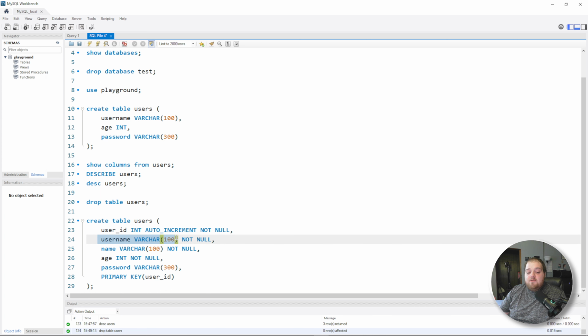Then we have the username, which is again a varchar of 100 max length, and we're specifying that this cannot be null either. Then we're giving a name again, which is varchar 100, and again we're specifying this cannot be null either. And then of course we got the age, and then we got the password here as well. So let's go ahead and create our table.